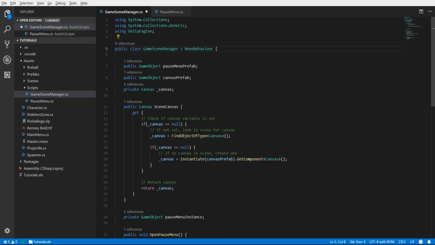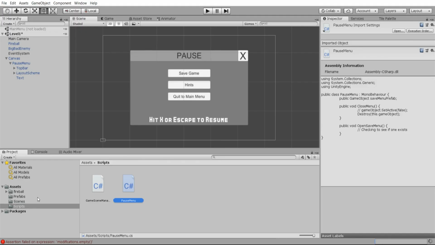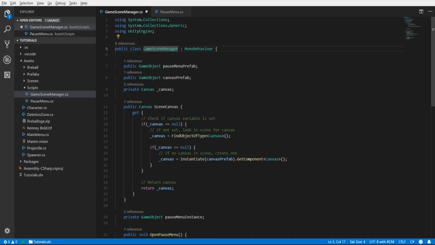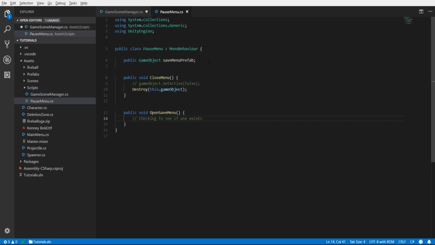And it actually goes a step further than that, because we'll be able to create this game scene manager as a file that exists inside of our assets folder. So the game scene manager will become something that always exists. There'll always be one copy of it, and we can reference it from other scripts like this pause menu, even if the pause menu is not going to exist when the game starts, but rather be instantiated as a prefab.